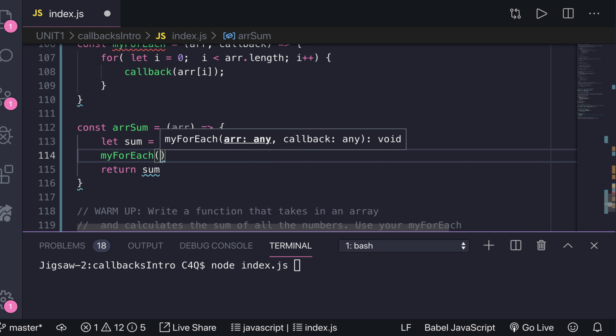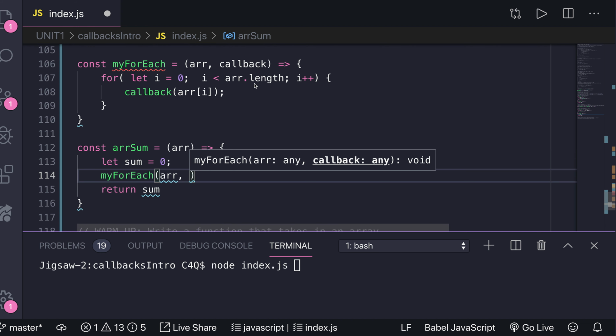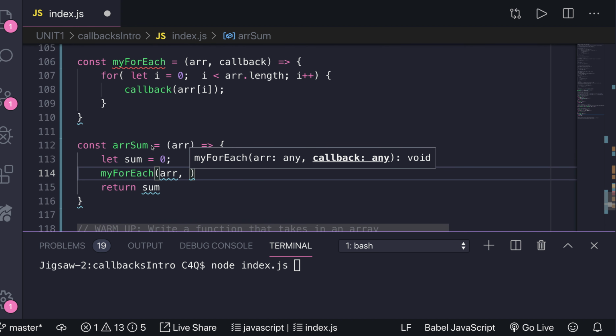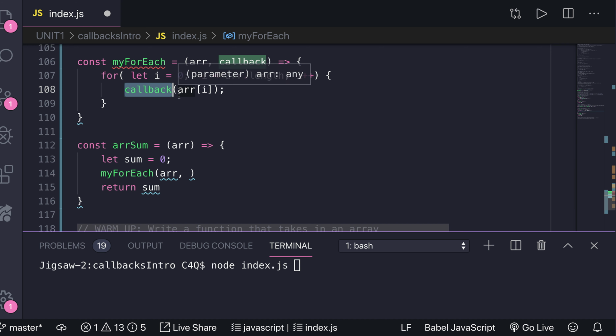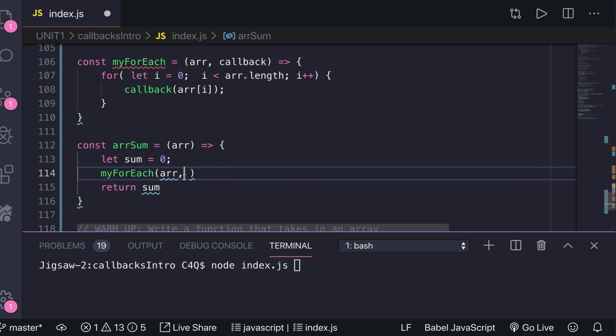My for each takes in two arguments, yes? What's the first argument it takes in? An array, okay. Well, we only have one array. What's the second argument that it takes in? A callback, which is a function. Okay. So now we're going to figure out what the function is, right? So we know that inside of my for each, we're going to iterate through this array, which we're supplying it. And with every element in this array, we're going to call this function with an individual element of the array. Yes? So this callback that's going to go here expects how many arguments?